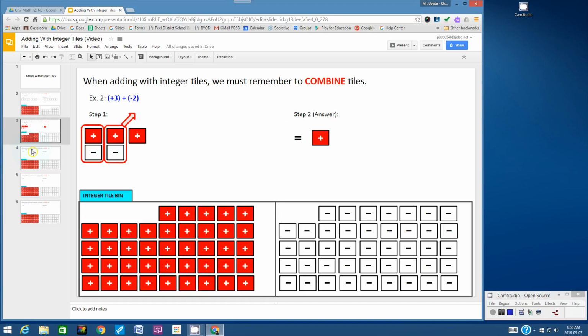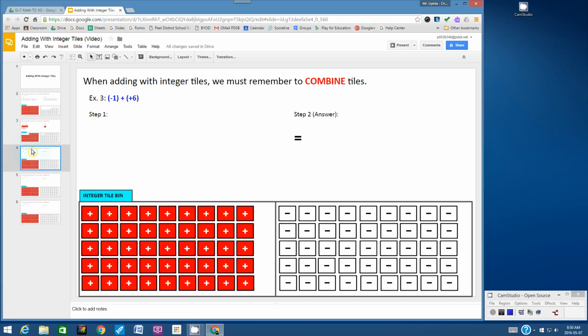All right, let's go on to example 3. -1 plus positive 6. The first integer is -1, so let me bring that over. Then I'm going to combine it with the second integer, which is positive 6. So let's bring over 6 positive tiles.